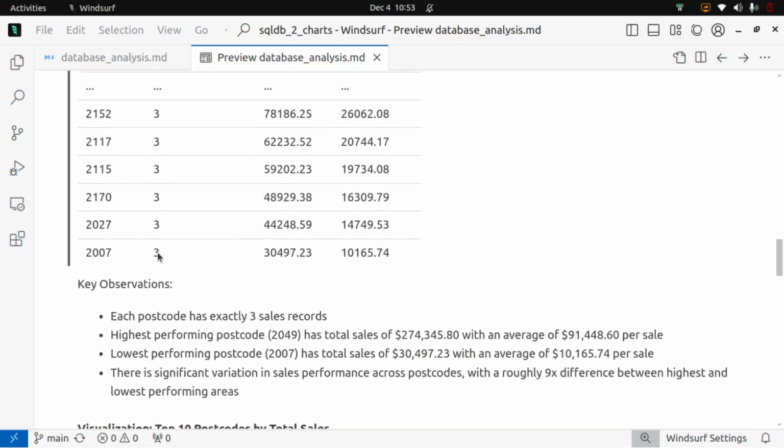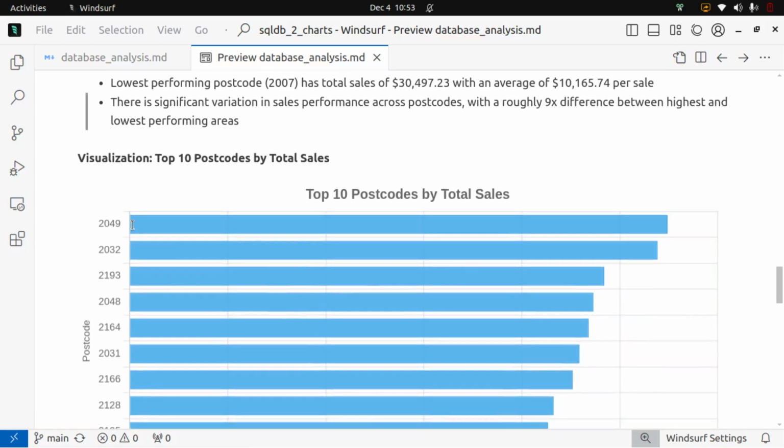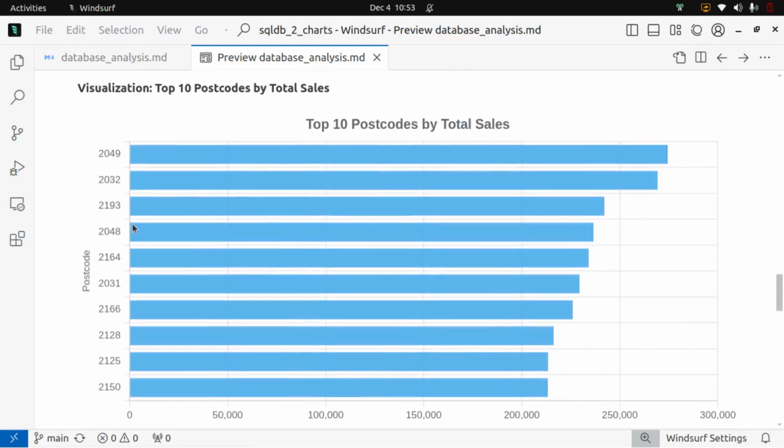We will be seeing it in action. And then we have this visualization. This is also something we will create, and here we are creating this visualization using the Chart.js extension or Chart.js package.